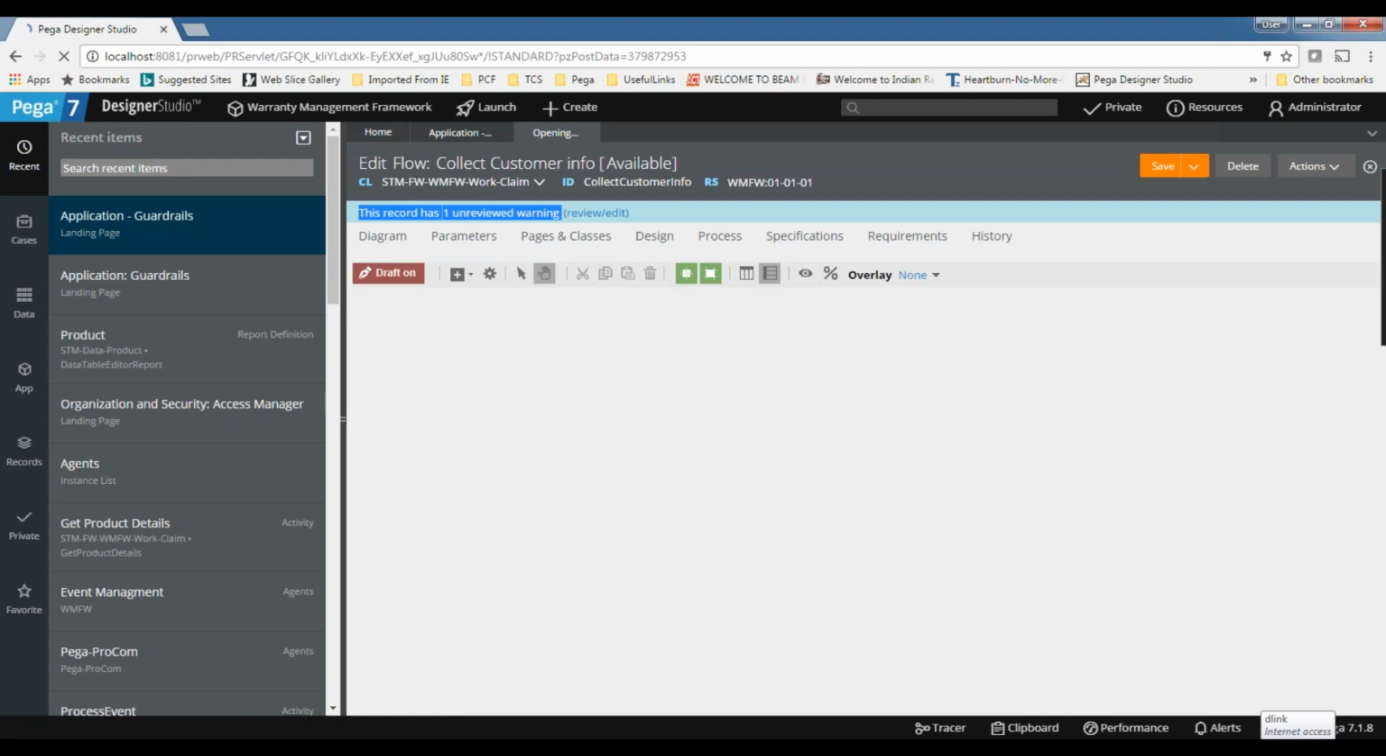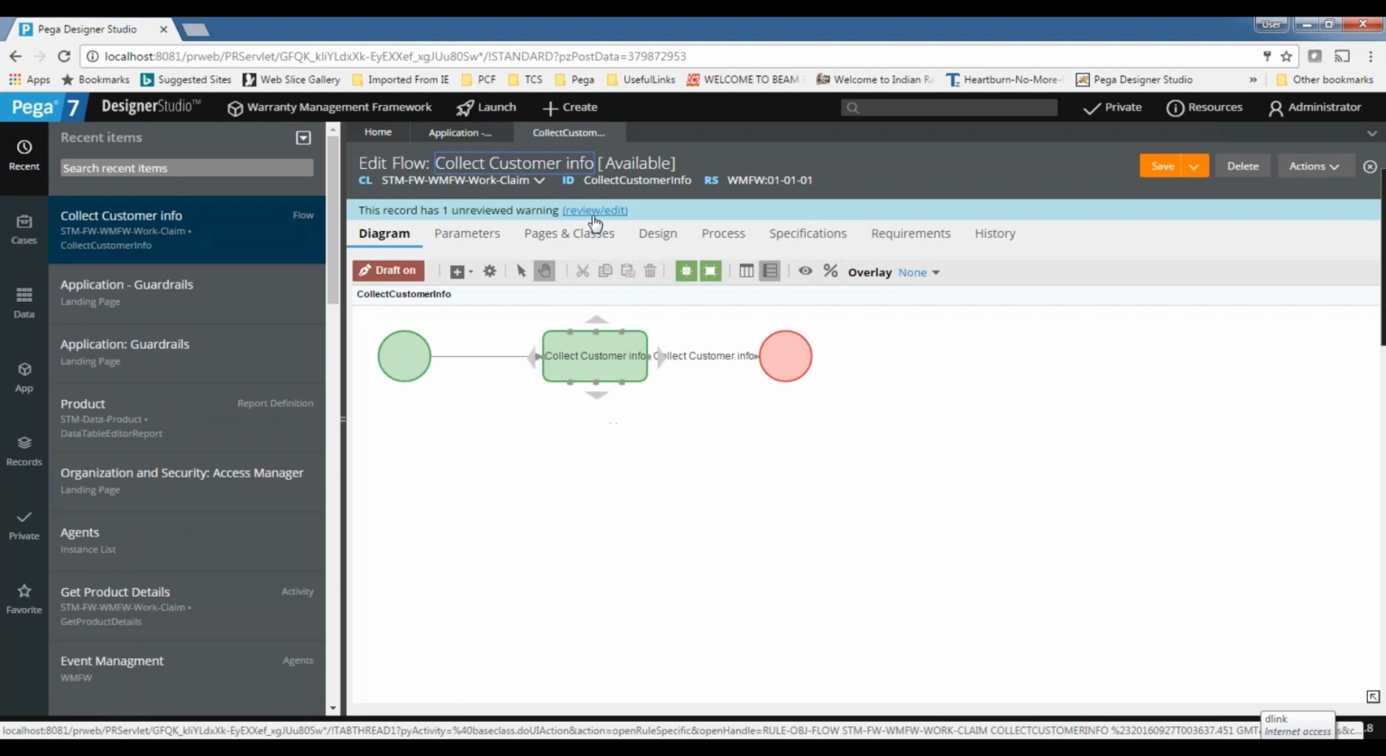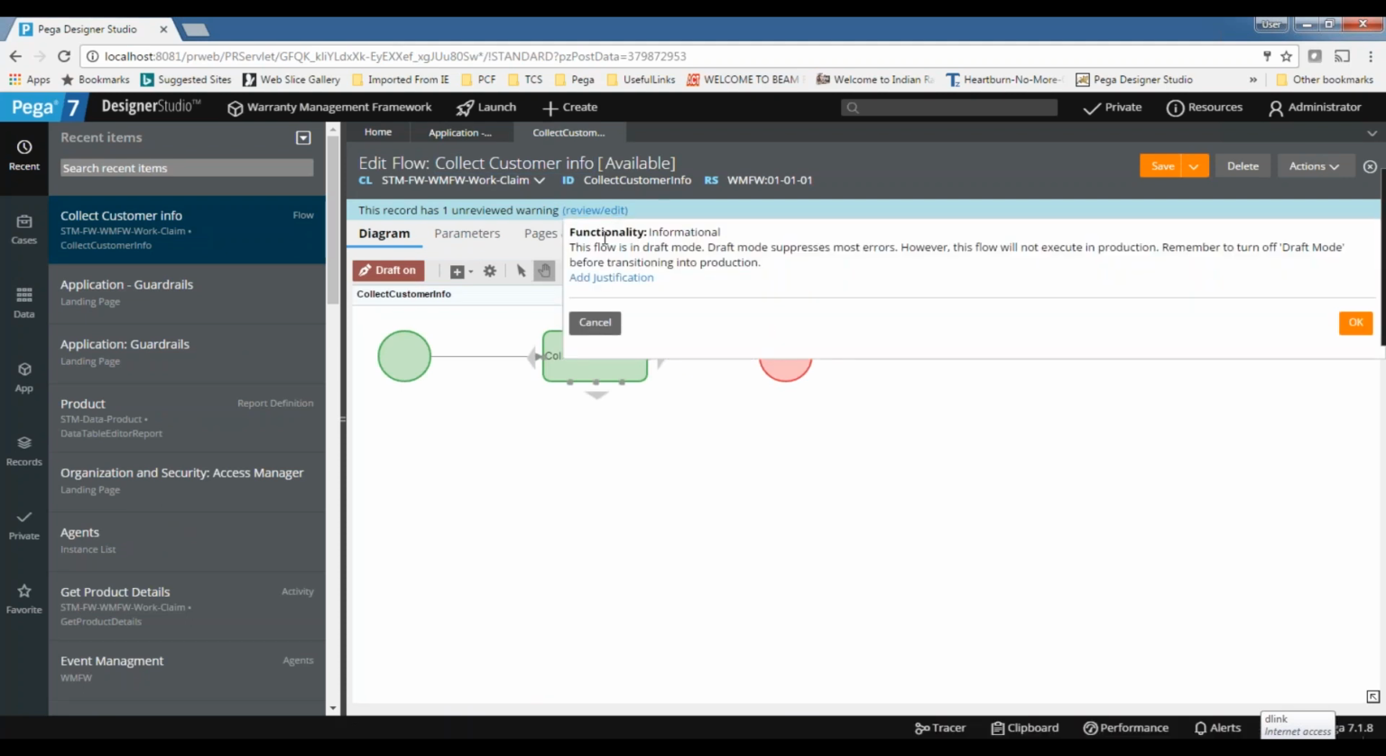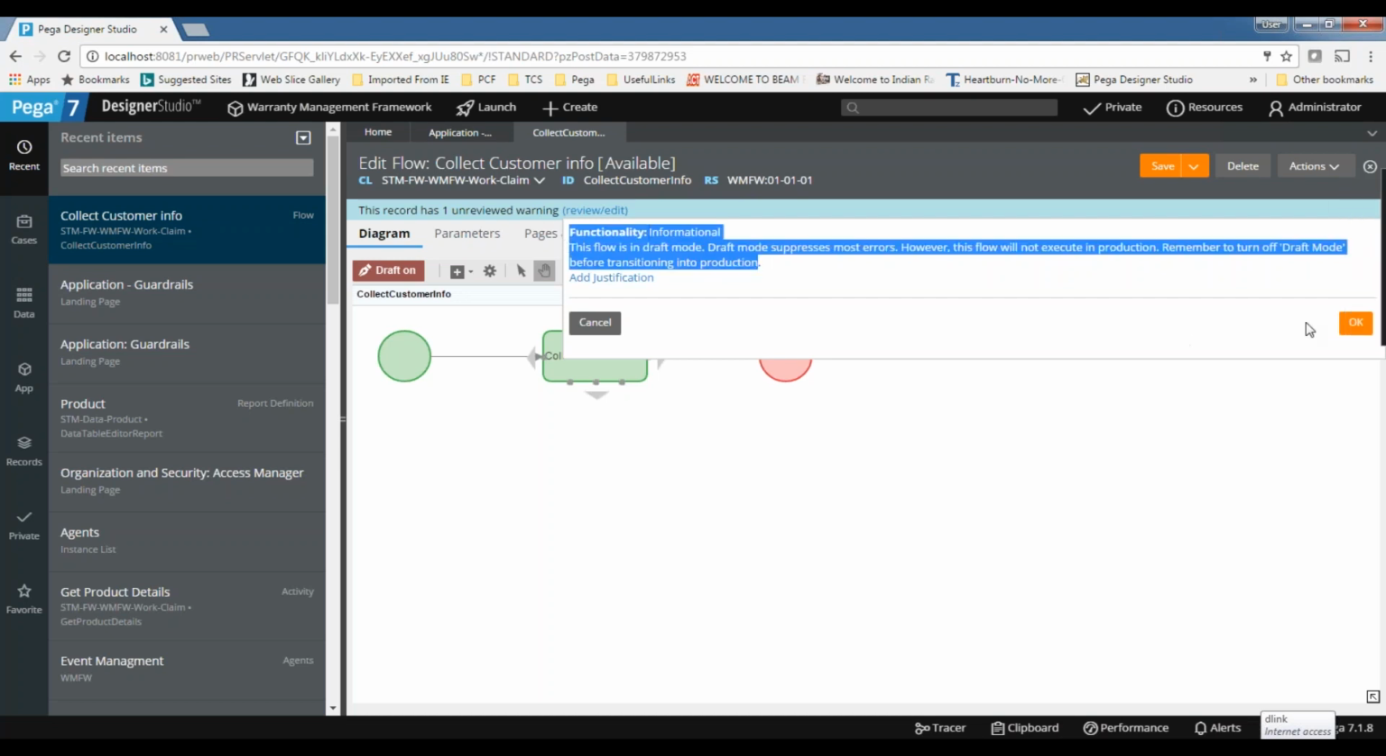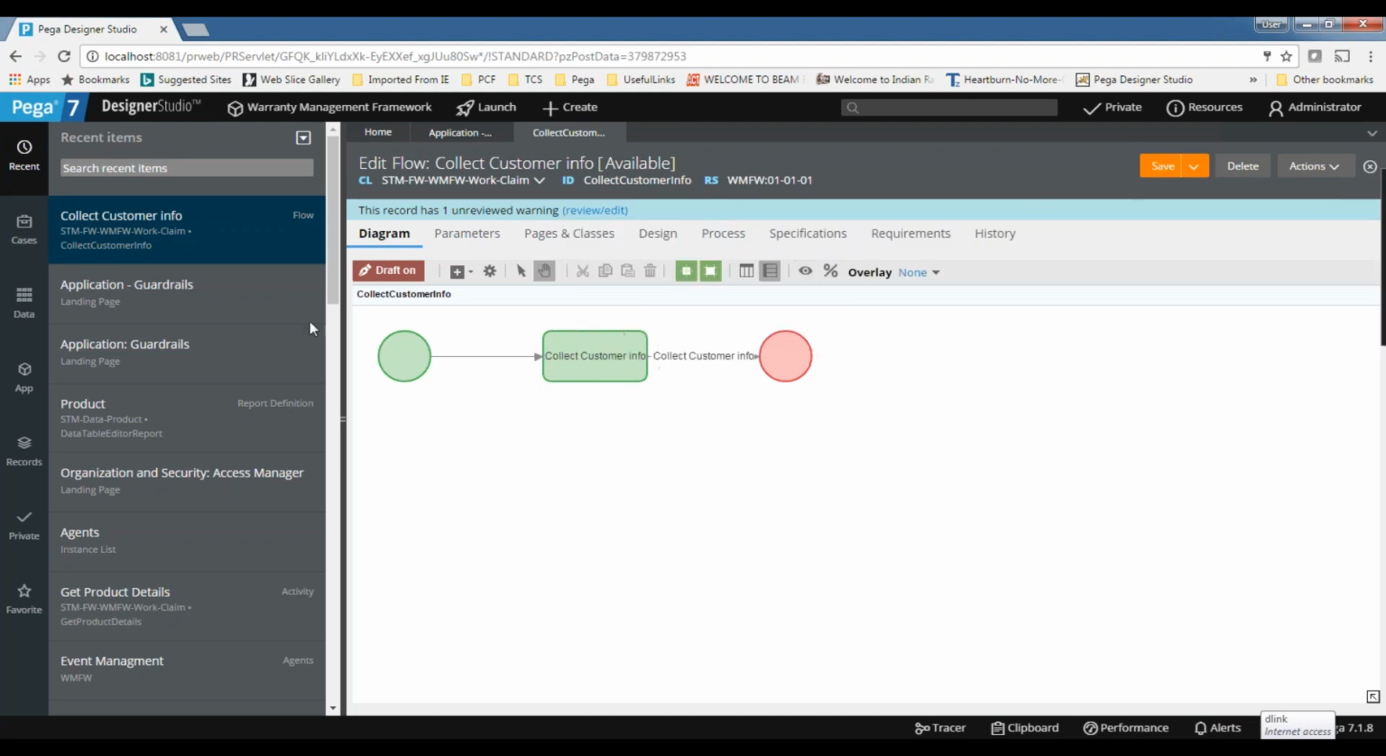So this record has one unreviewed warning. Whenever you see this kind of message, this is the guardrail warning. On the rule form itself you can see that. Click on that, and you can see the same warning. It is informational: flow in draft mode. So this is a violation, and you can fix it. How can you fix it? Whichever fix we can do, draft off it.